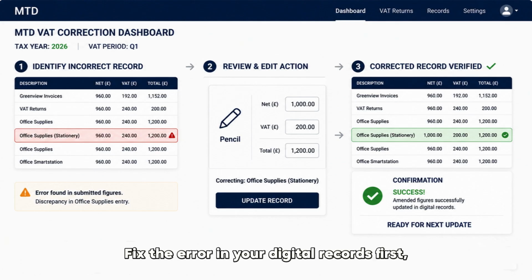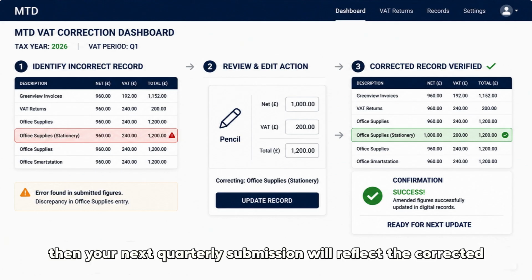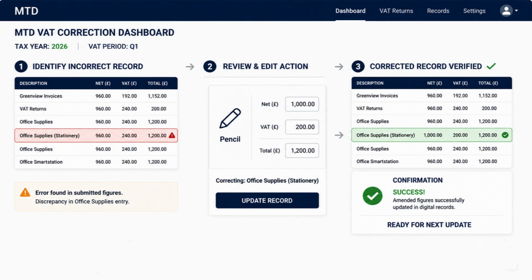Fix the error in your digital records first, then your next quarterly submission will reflect the corrected cumulative figures automatically.